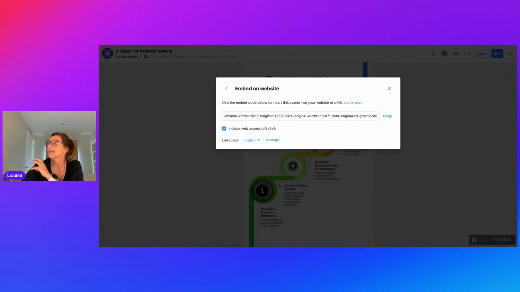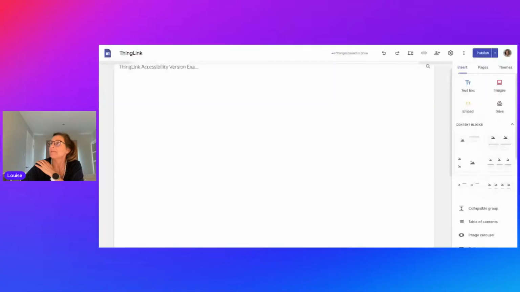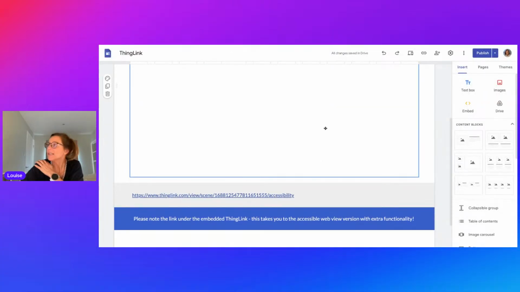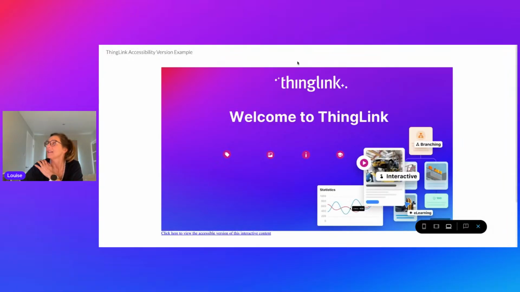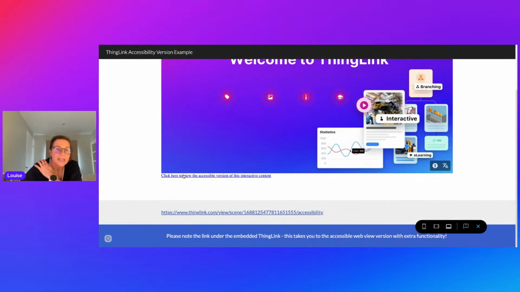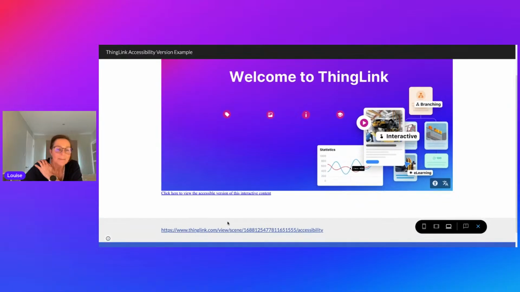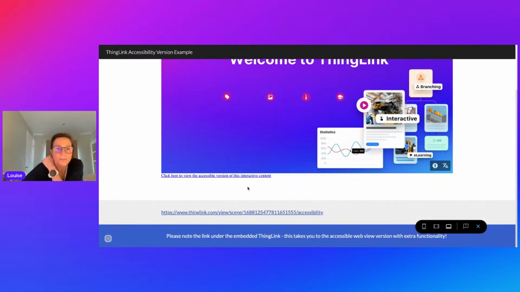So just to show you exactly what that looks like, here I've got a ThingLink which is embedded. And if I go in to show you the preview for this, here is the ThingLink that's embedded. And you've got "click here to see the accessible version of this interactive content." This is a Google site I'm using to show you how beautifully it embeds. And essentially all it is is this link here.